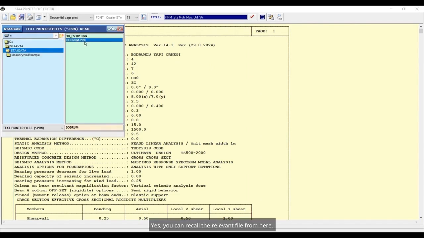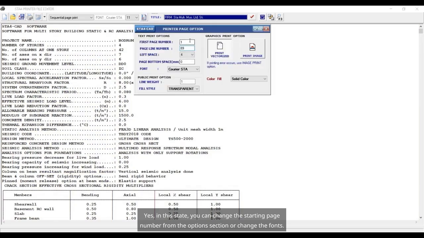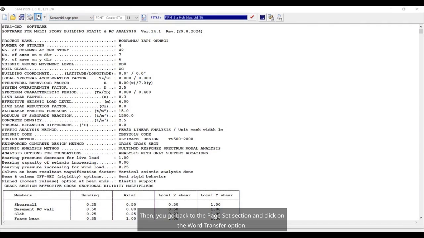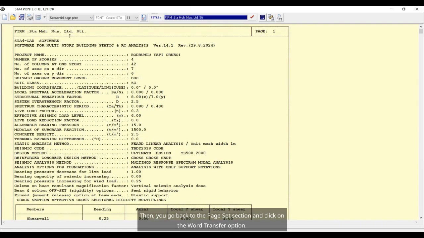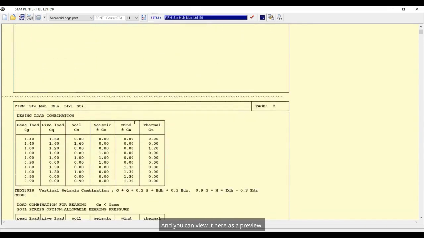Yes, you can recall the relevant file from here. Yes, in this state, you can change the starting page number from the options section, or change the fonts. However, you need to make these changes while in this state. Then you go back to the page set section and click on the word transfer option, and you can view it here as a preview this way.